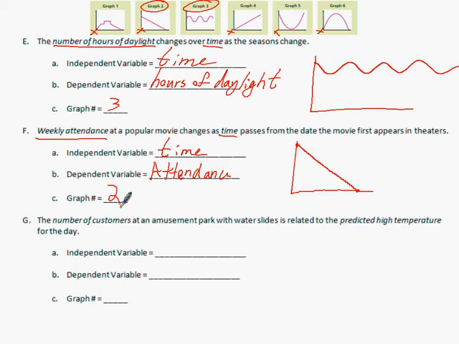Part G. The number of customers at an amusement park with water slides is related to the predicted high temperature for the day. Well, people don't change the temperature, the temperature changes how many people want to come. So temperature is the independent variable. And customers is the dependent variable. And let's think about a graph.